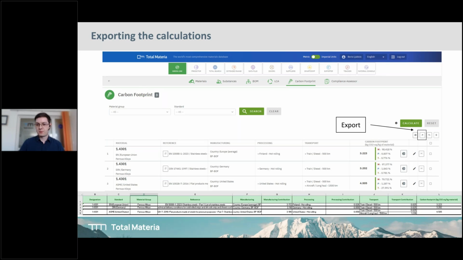And I guess you've mentioned 29 different sources of data. Could you name a few? Yes, I'll show you that in a second. It's at the bottom in Total Materia. Regardless of which tab you are in, you always have references at the bottom, and I'll show you that in a second.